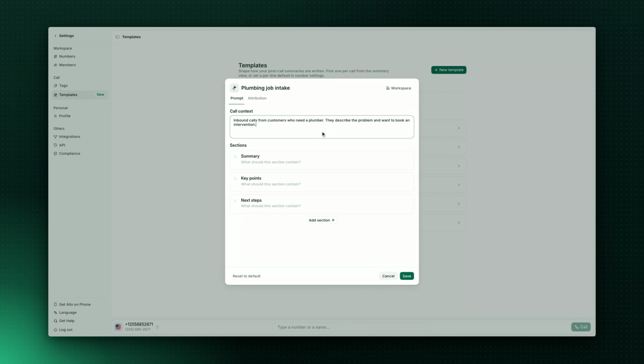for. Now, the sections. Each section becomes a block in your summary, and your instructions tell the AI what to capture there. You can add as many as you need. Let's add one for job details. When you're happy with it, hit Save.